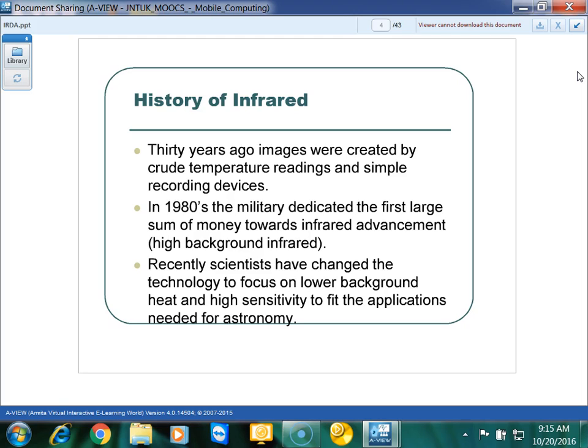The military decided to work on these infrared waves. If you see military equipment, they use this at night. By using infrared rays, you can actually see at night also. They started developing night vision equipment using this. They started researching how we can use these infrared rays in equipment and how we can see at night.